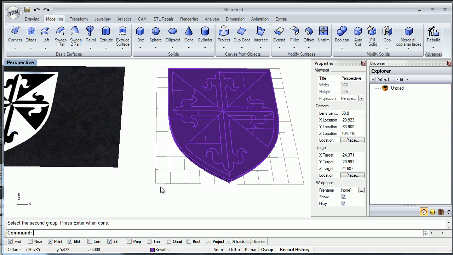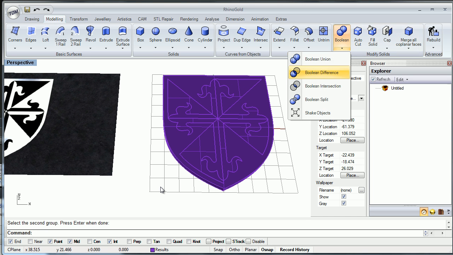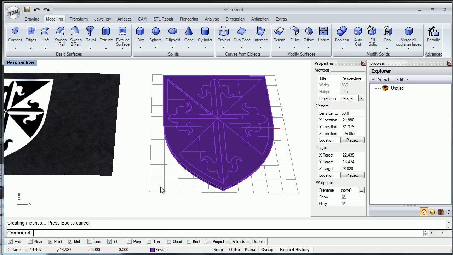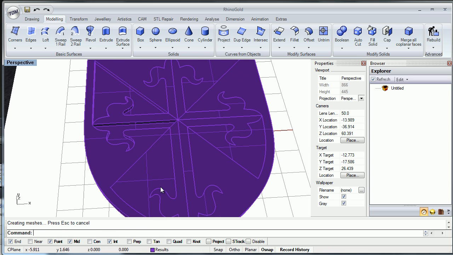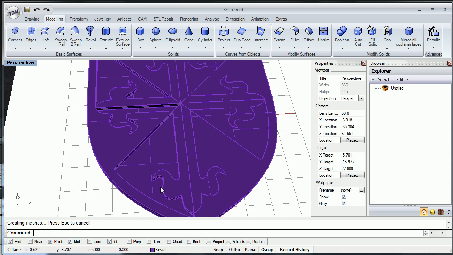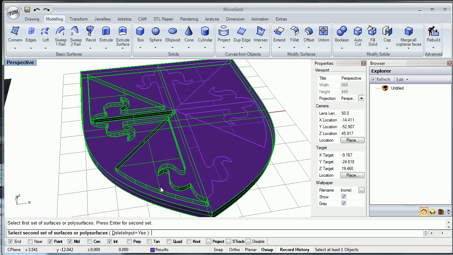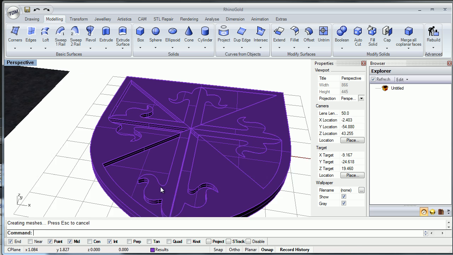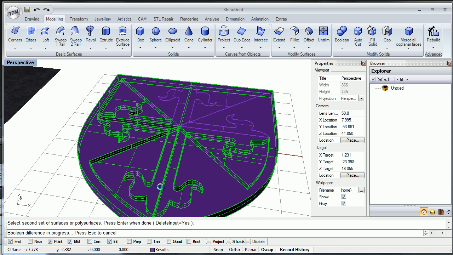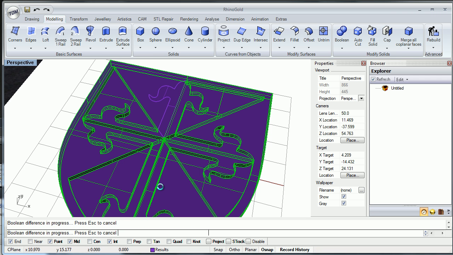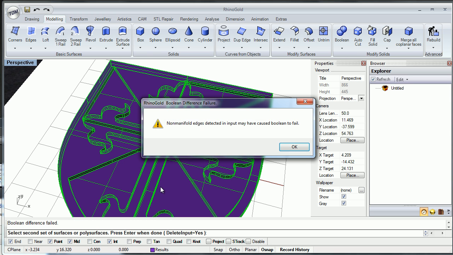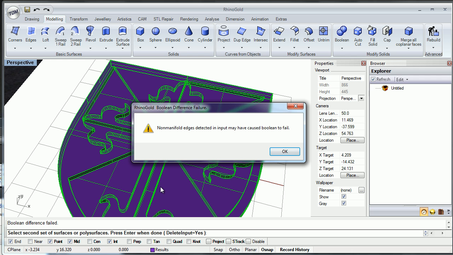Okay, let me see. Difference, I want to remove that. Great. To this object, I want to remove that. Great. I want to remove that. It's okay. Here I want to remove that. It's okay. Oops. Here we have manifold edges.